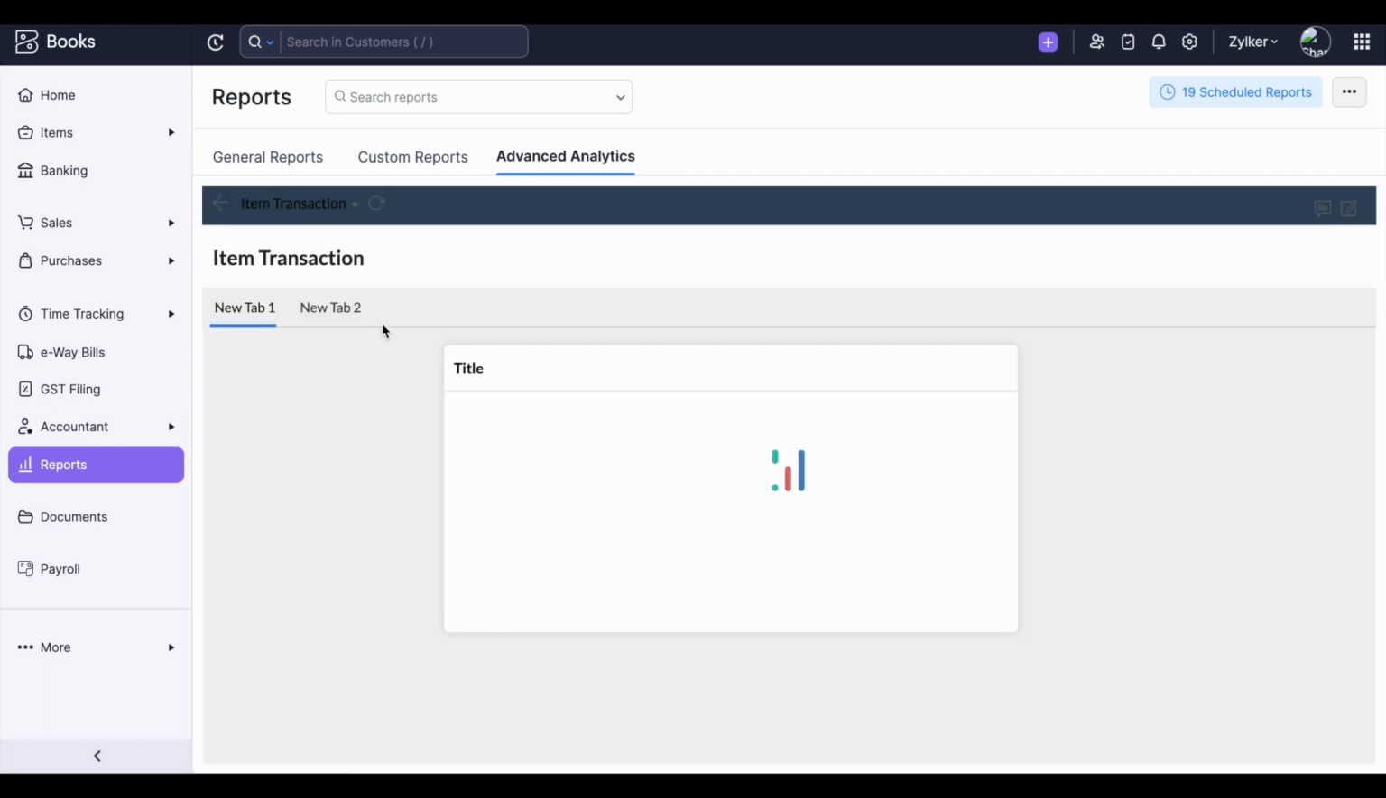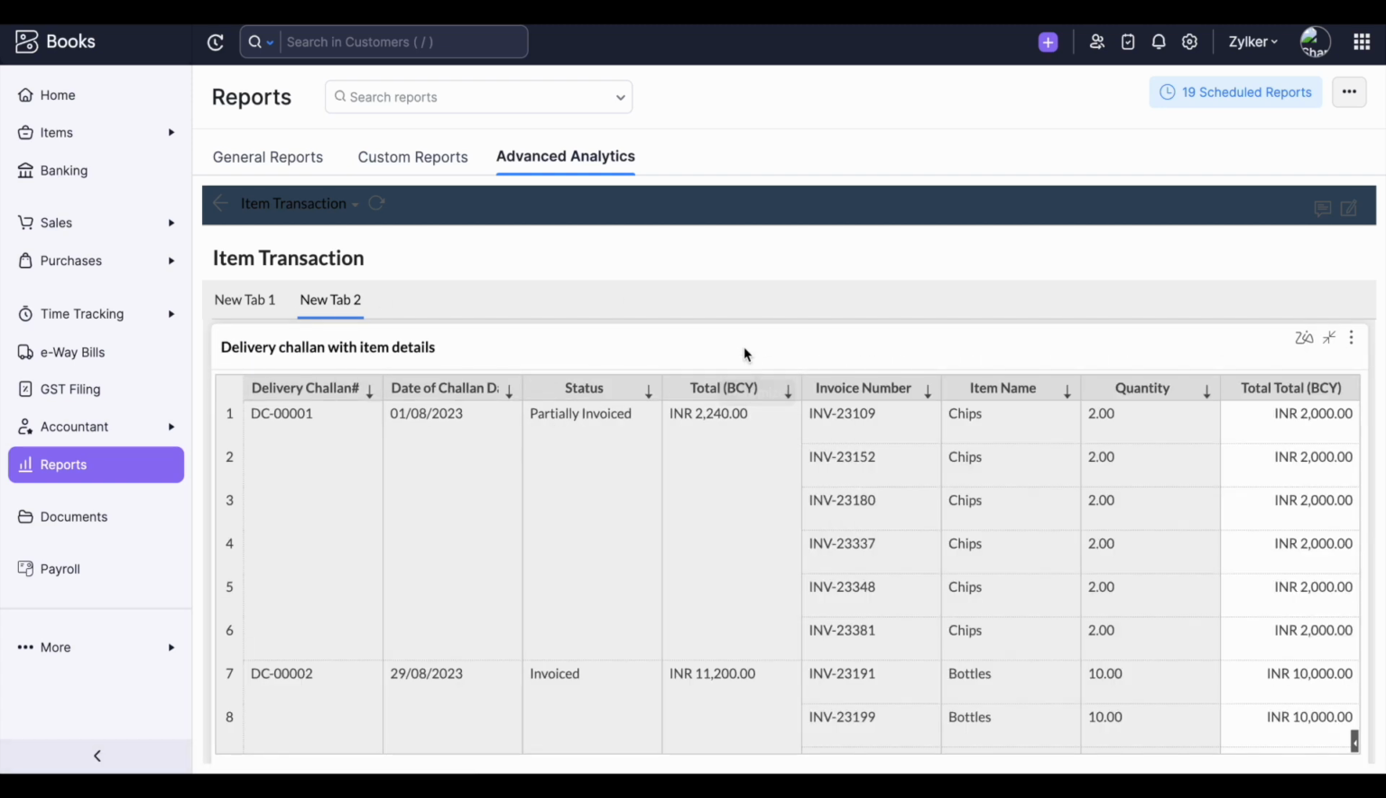For example, if I want to create a new report with the information of delivery challans and the invoices created from delivery challans, along with the items included in the invoices. Basically, this Zoho Analytics integration is useful to create any report apart from the reports available in Zoho Books, based on your own customization or the requirements of your business processes. You might have some customization according to your business flow, so you would need to create customized reports based on that. I'll explain with an example called delivery challan with item details.